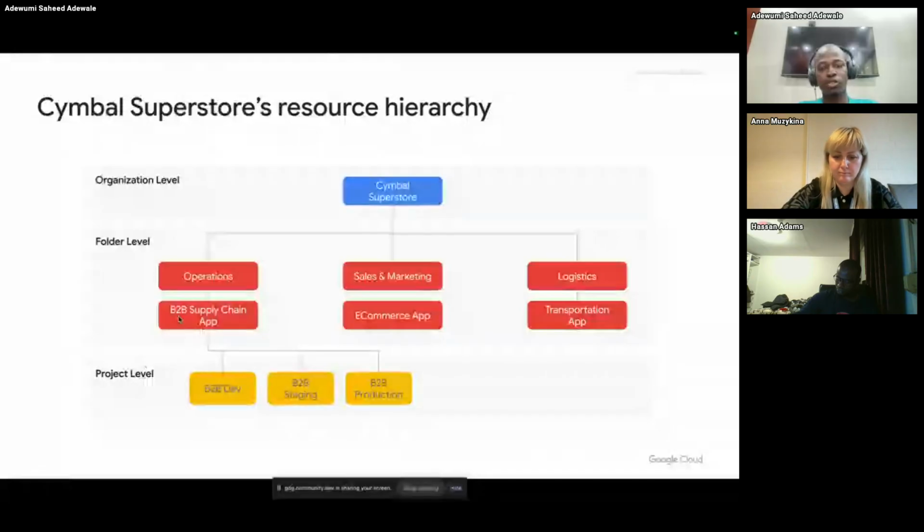For instance, we have B2B supply chain, where they have dev, which is the scenario where the developer uses the development space. We have staging, when we're about to roll out and you're doing some pre-production steps. And we have production, which is the live project. So you can see for B2B alone, we have multiple projects set up within a particular organization.